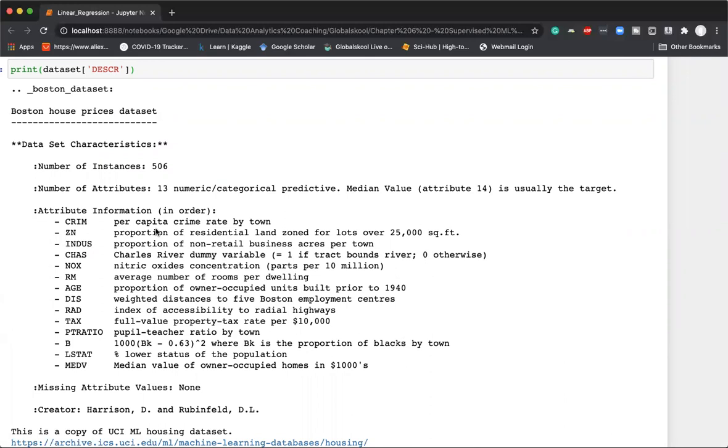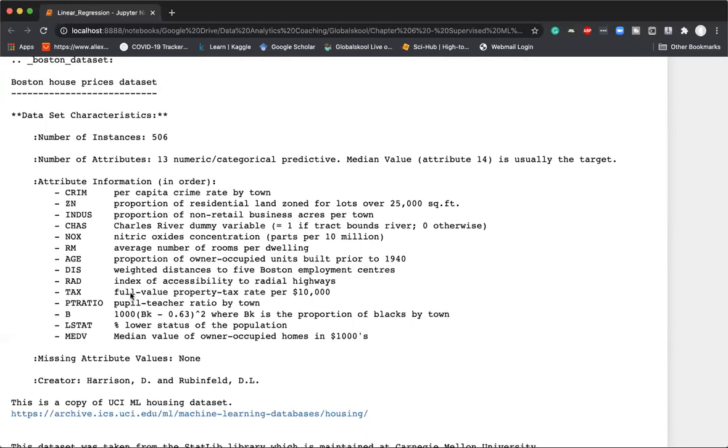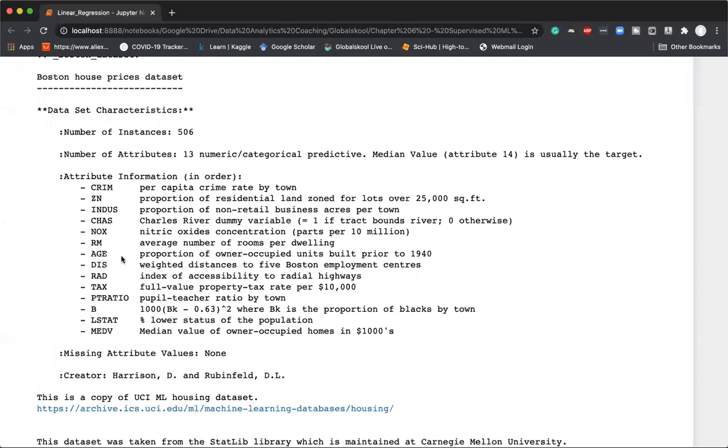That is the per capita crime rate per town, proportion of residential land zoned for lots over 25,000 square feet, proportion of non-retail business acres per town, and so on. So we've got lots of information here. Our agenda is not to focus too much on the data for now. We are more interested in the algorithm and implementing the algorithm.